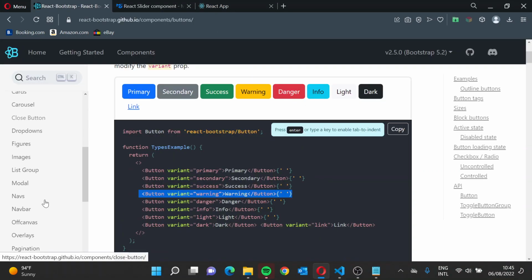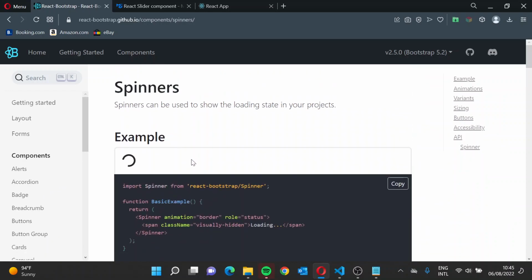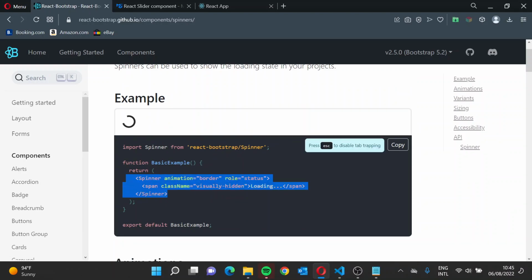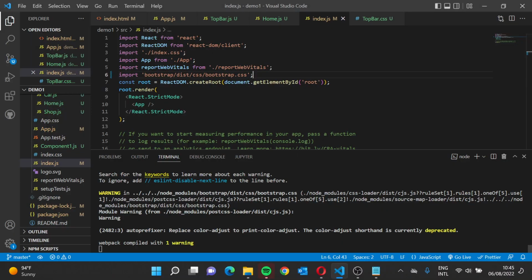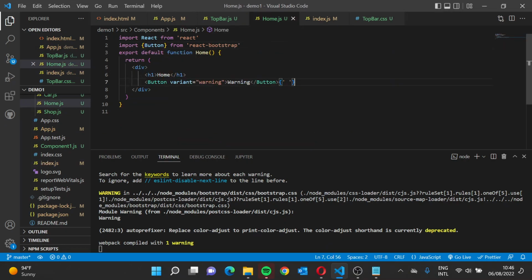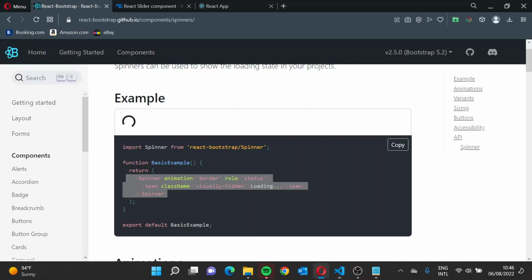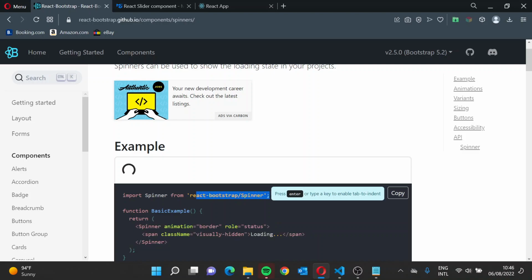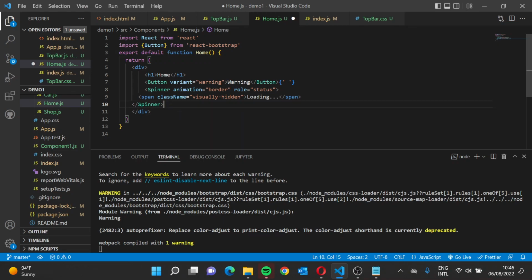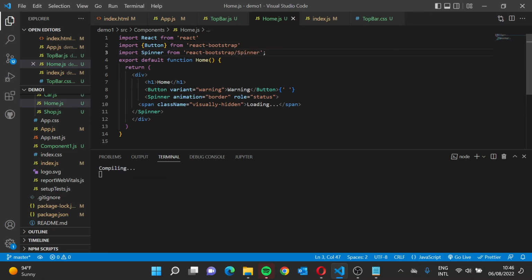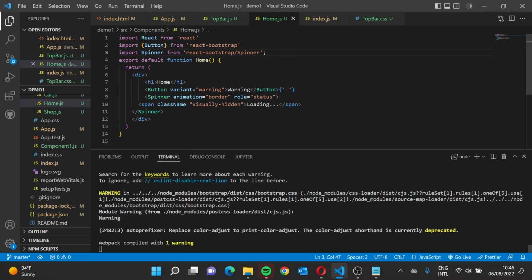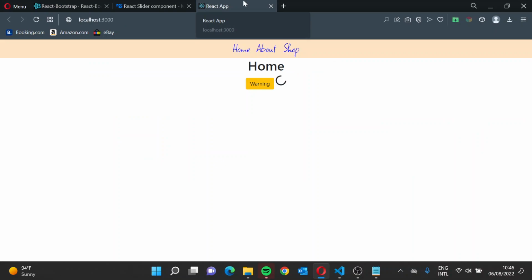So we can also import something else. I can import spinners if you want. Let me import this spinner. Let me go back to the home page and paste that, but we also of course need to import it from React Bootstrap. Okay, let me save this. And as you can see, we got our spinner. Okay, so that's in React Bootstrap.